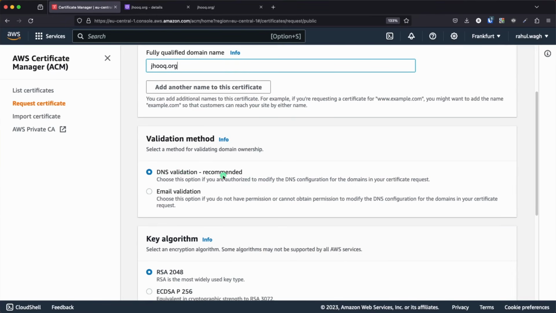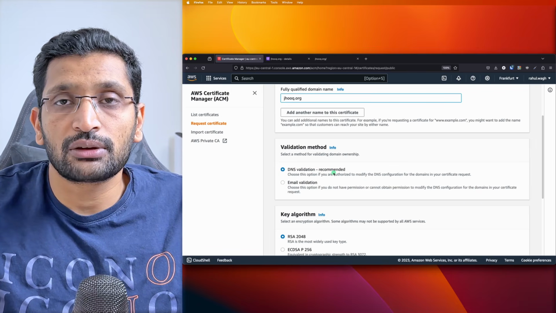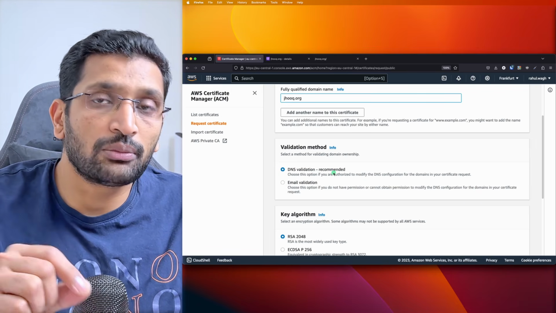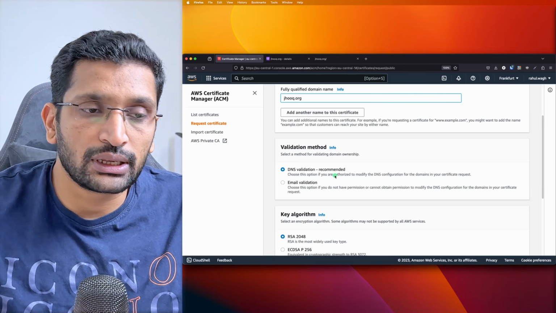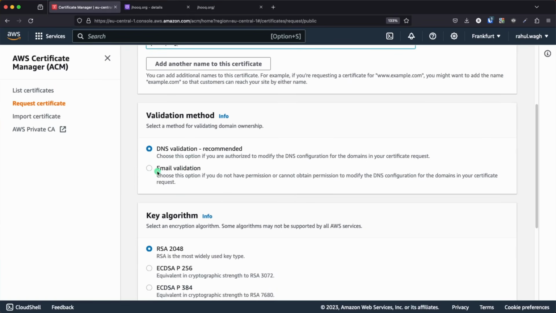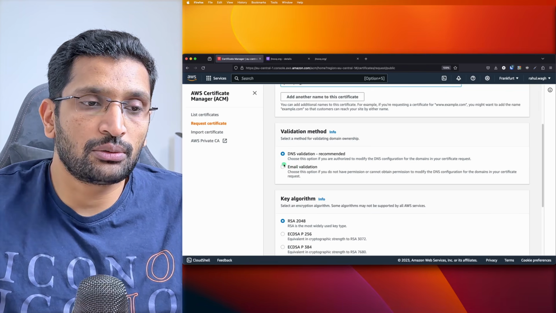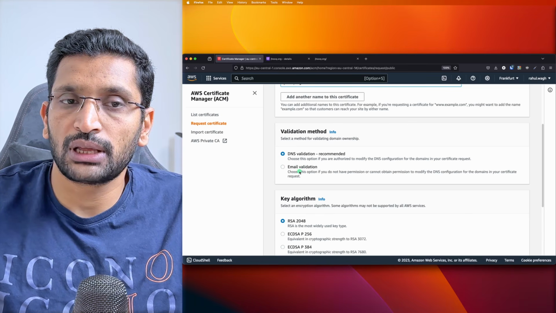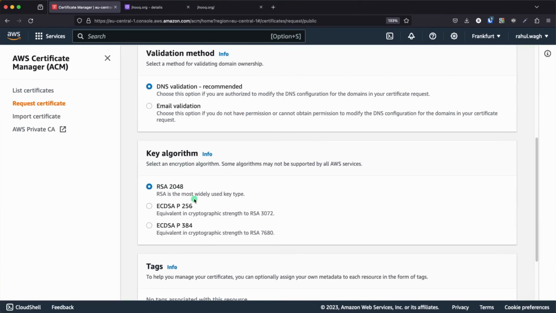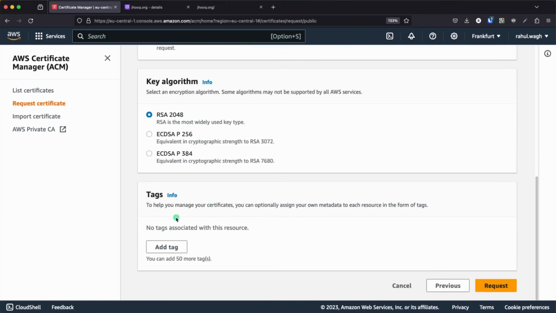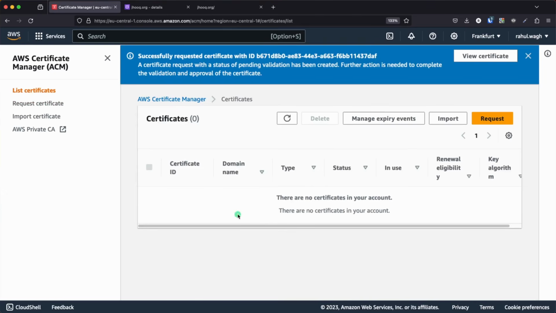Second, the validation method. I'm just going to use DNS validation because I have already copied my domain name server records into my Google domain from AWS. So I'm just going to stick with DNS validation. But in case you don't know, you can use email validation as well. It will send a validation email to your registered email ID from where you purchased the domain, and then you can do the email verification from that side. Key algorithm, I'm just going to stick with RSA 2048. And the tags, I'm not going to create any tags. Click on request. And here you can see the certificate was successfully requested with the ID.